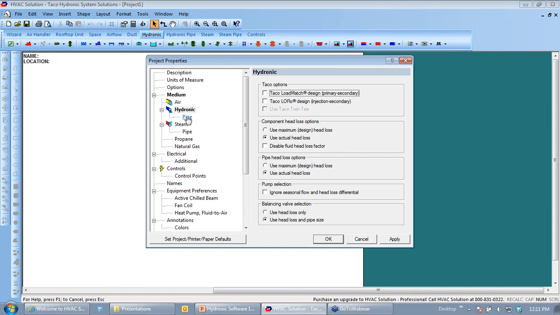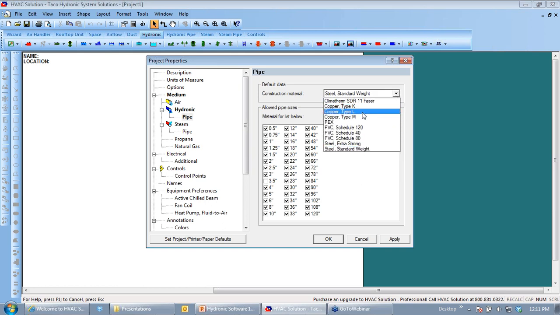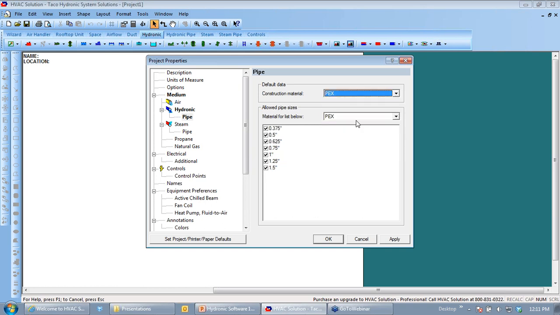Other categories of interest, if you click on piping here, you can specify the default type of pipe that you're going to be using when you draw up your piping diagram. In this case, I have mine defaulted to copper type L. I can pick something else if I want. I could do this all in steel if I want to do it that way, right? Depending on what I'm going to be doing, I can use PEX, I guess, if my local municipality allows me to do indoor piping with PEX. For right now, I'll just keep it on type L.